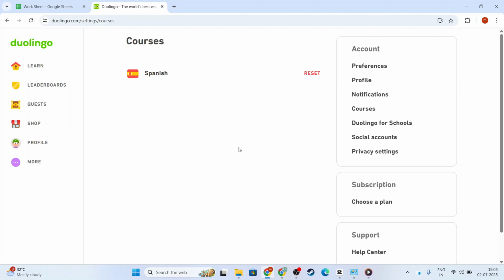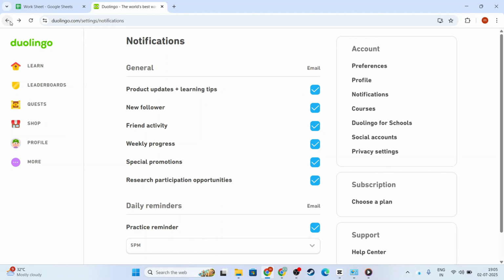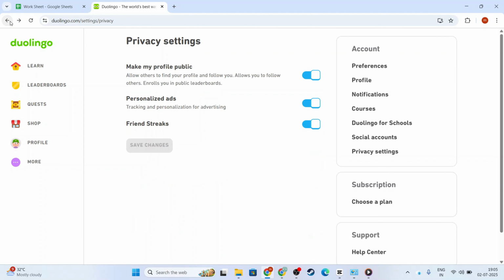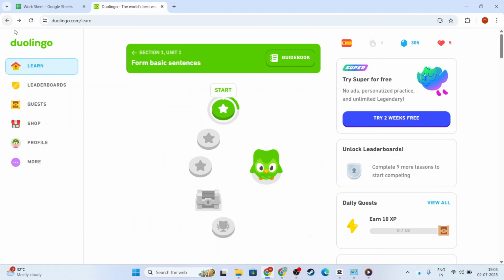What this means is that your progress for that specific language is now set back to 0. You'll be able to start fresh with a clean slate and re-experience the language learning journey as if it were your first time. This can be incredibly beneficial for mastering tricky concepts or for re-immersing yourself after a significant break.